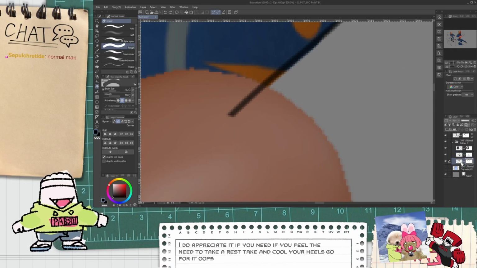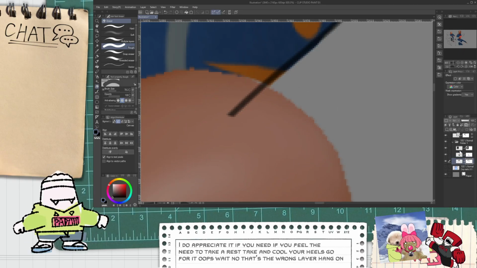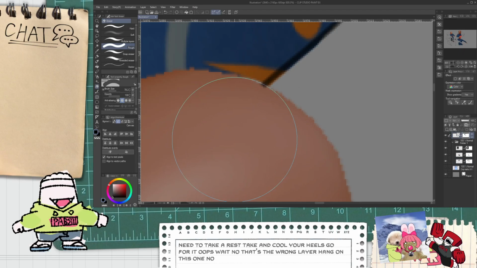Oops, wait, no, that's the wrong layer. Hang on, it's this one. No? Oh, wait, no, it's this one. Here we go.